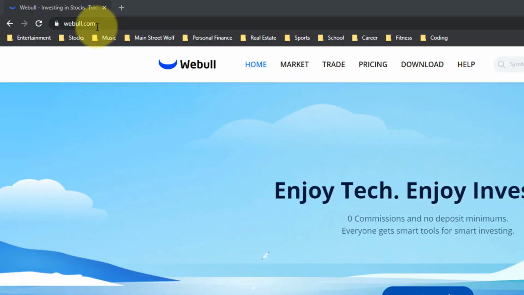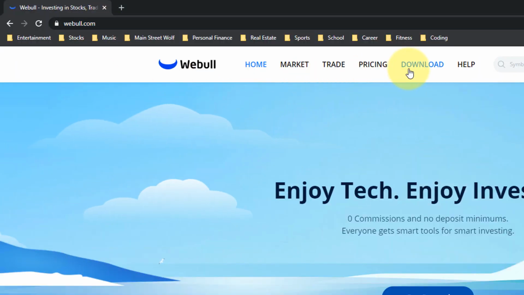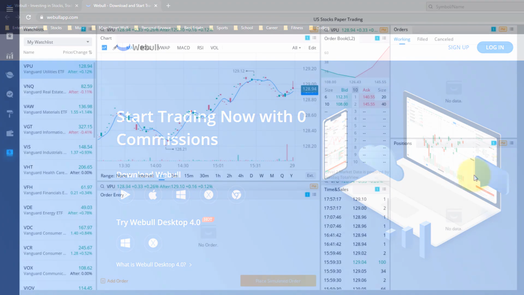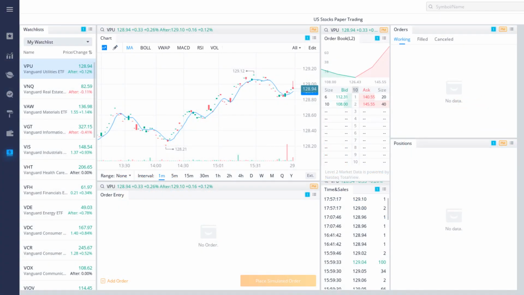First thing you're going to want to do is go to Webull.com, come to this download tab, and then you're going to click on one of these two buttons for Windows or for Mac for the Webull Desktop 4.0. Once you click on that, you can download it and we'll take a look at the application. Once you have the application downloaded, you'll log into your account. That way, any information related to watch lists or screeners that you have set up on the mobile app automatically come in to the desktop version.